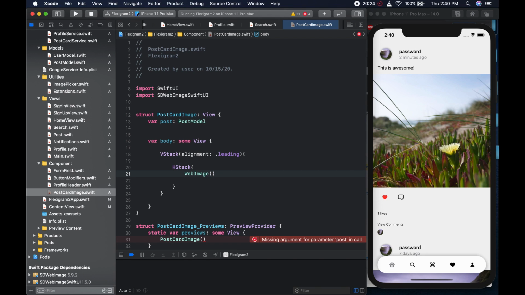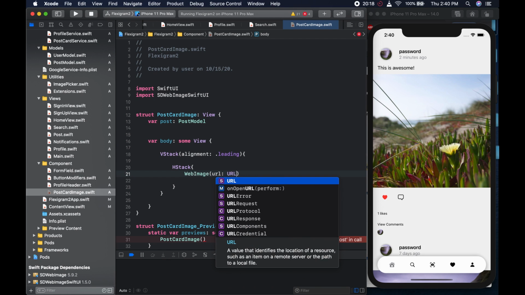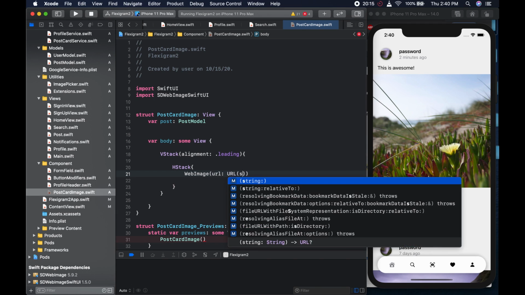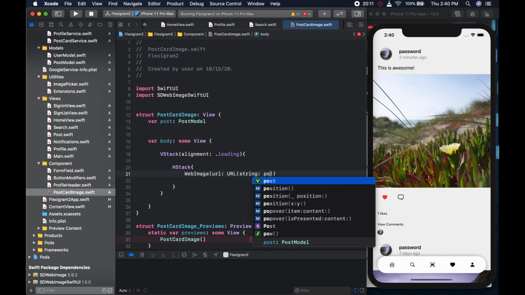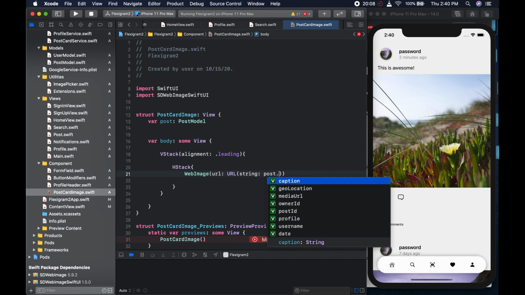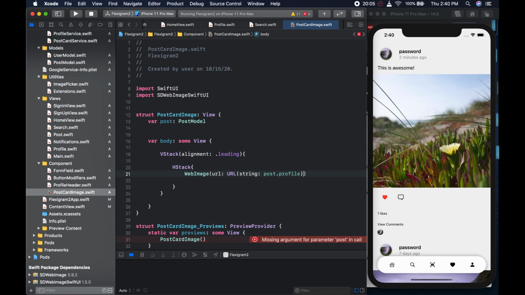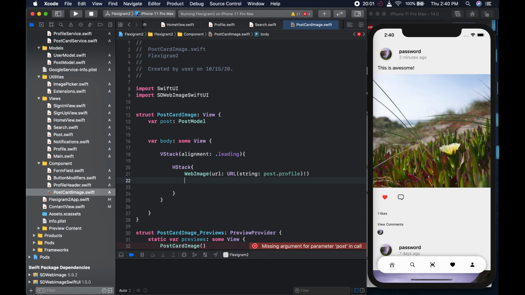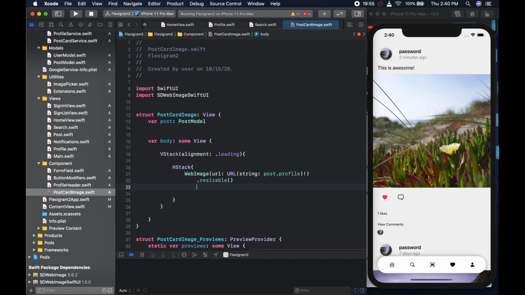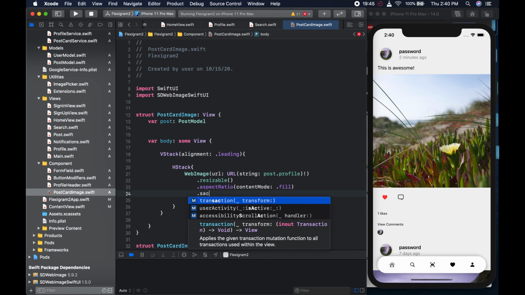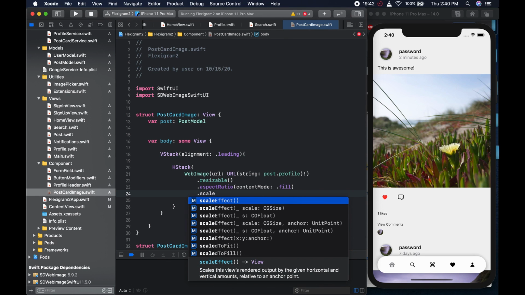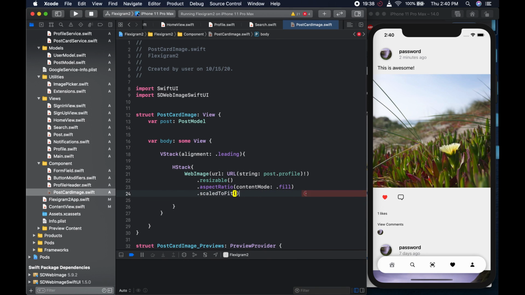Our URL is going to be URL like so, and we are going to reach into the string here, and this is going to be post.profile. So we get the post.profile, and we are sure it's going to be there. And now we could put modifiers on it: resizable to make it resizable, and we're going to use the aspect ratio, and the aspect ratio is going to be .fill like so. And this is going to be scaledToFit like so.